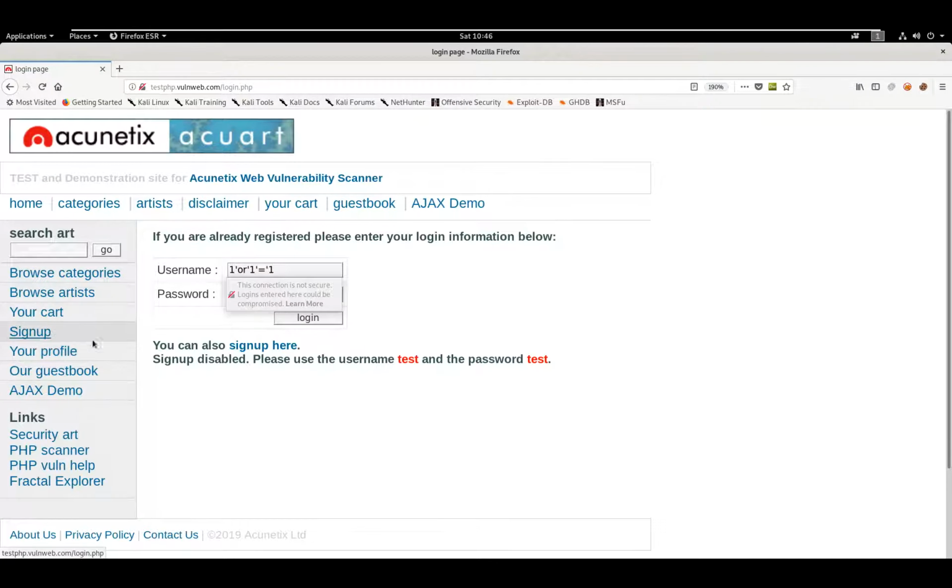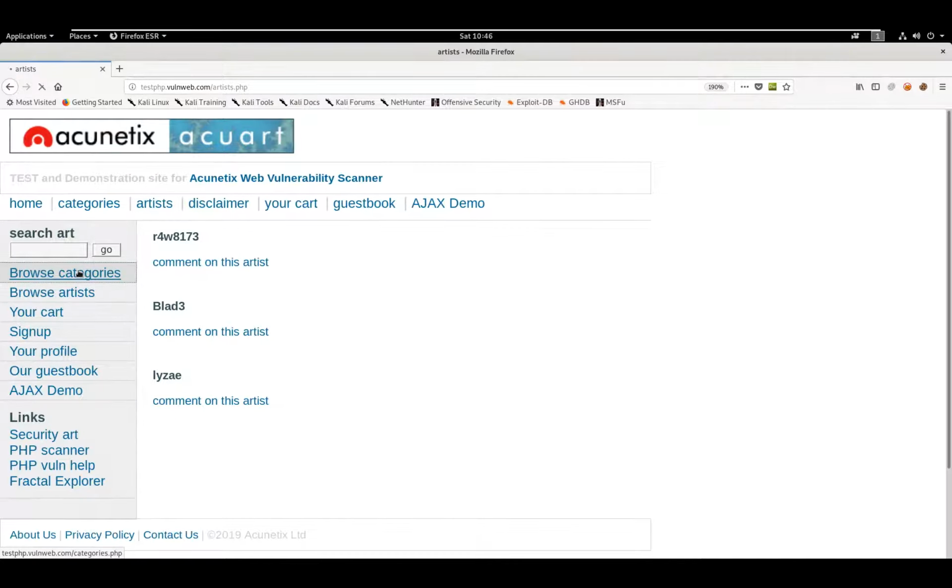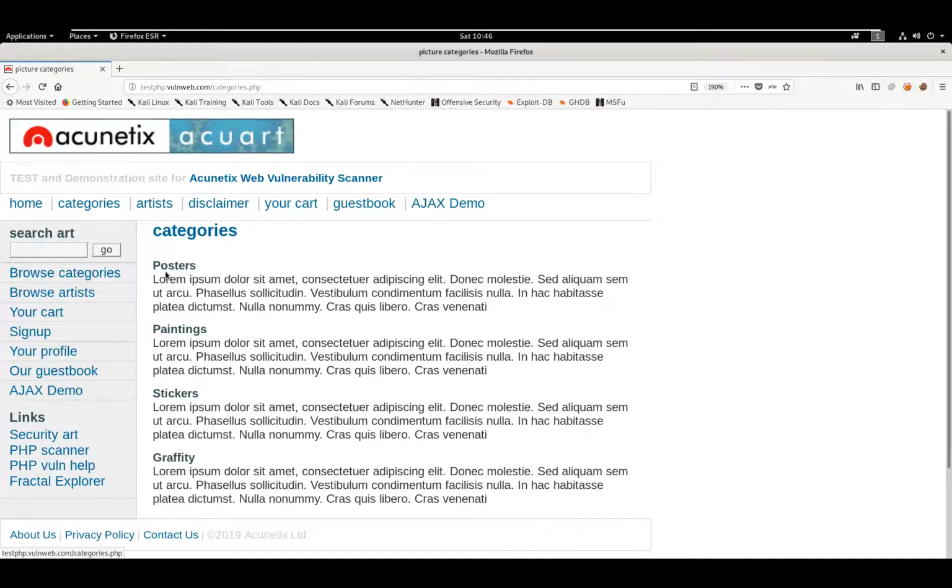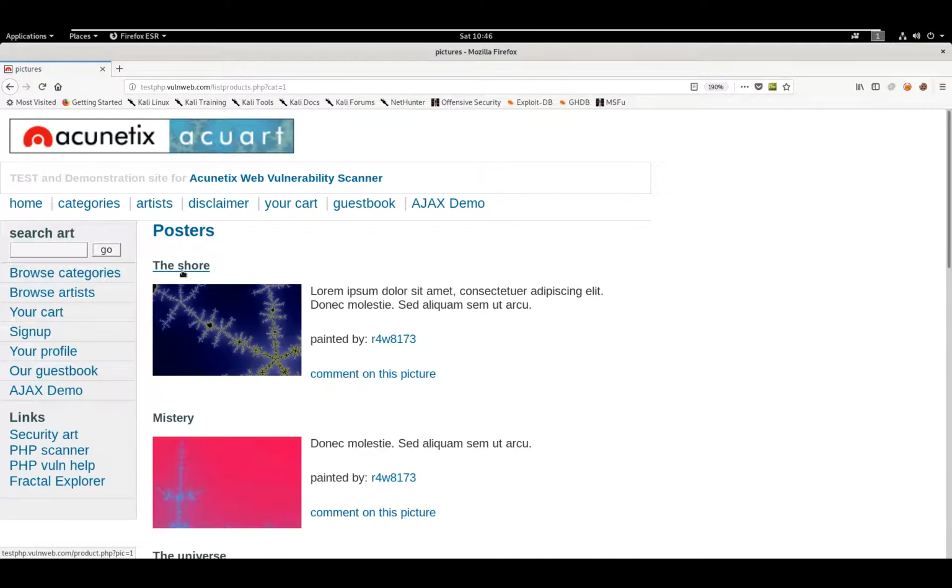Now let's proceed towards the union select injection. So let's click on browse artist, browse categories. Okay, so I clicked on browse categories, then I selected posters. Now what I'm going to do is SQL injection union select, GET based SQL injection. When I say GET based, you would already know that GET parameters, as I told you, are those parameters that are reflected in the URL.